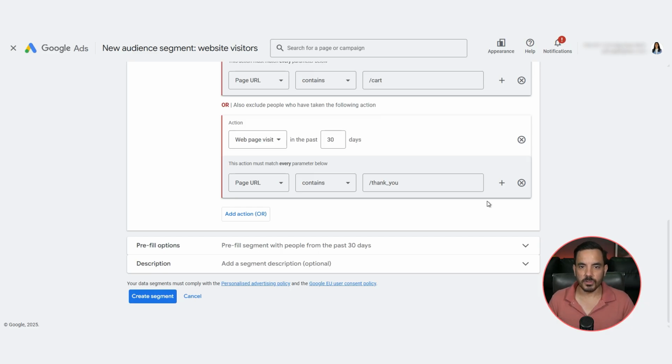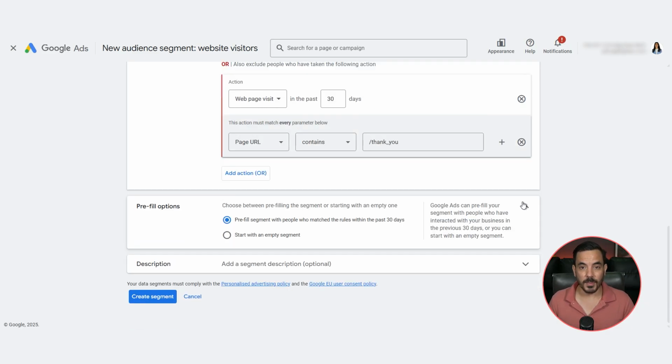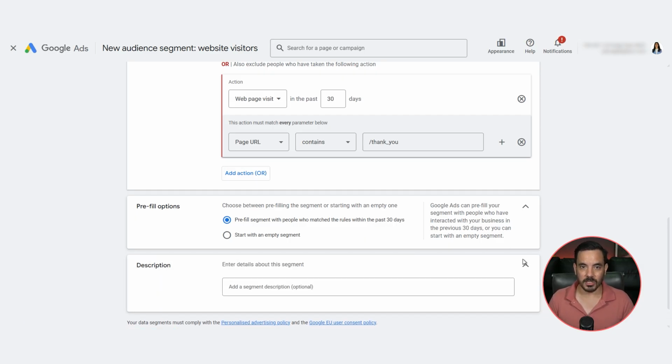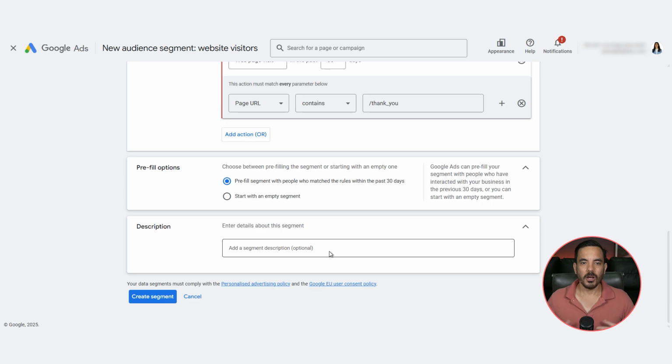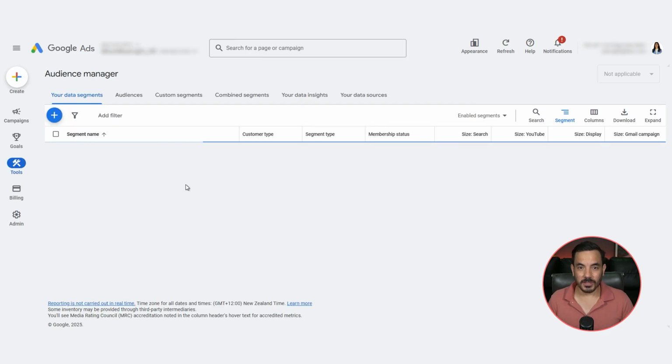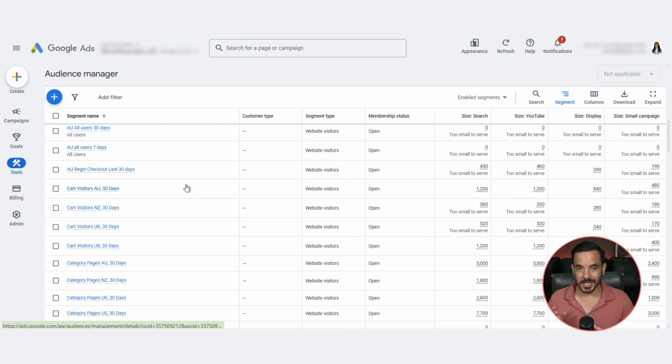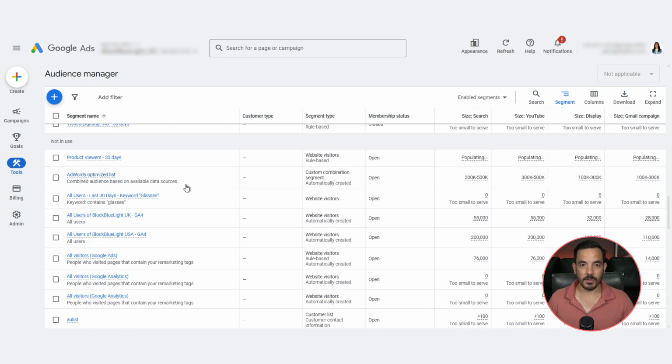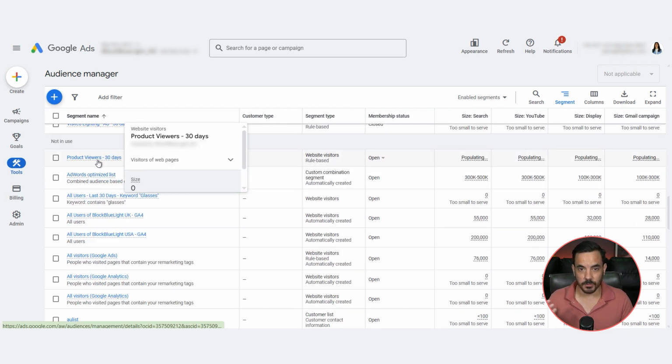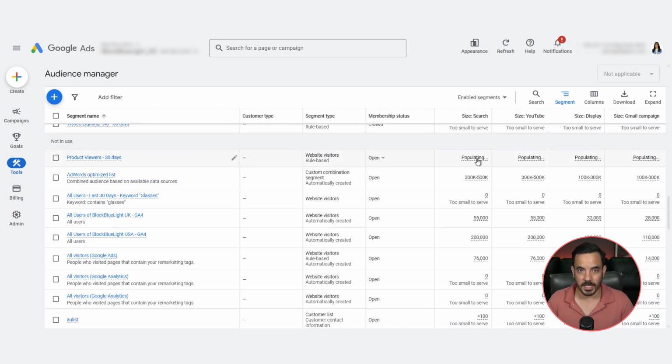So you can choose to pre-fill the audience with people who match the rules within the past 30 days so that the list fills faster. If needed, you can add an additional description about this audience segment right here. Okay, now click Create Segment. You'll now see this audience in Audience Manager. It can take 24 to 72 hours for Google to fill the list before it's ready to be used in your campaigns, so do take note of that.